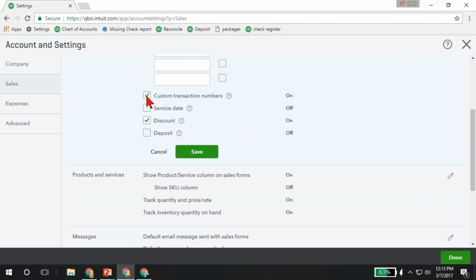Custom transaction numbers. Now, what QuickBooks will do is when you create an invoice, it will automatically create the first invoice number and keep numbering from there on, and you can't edit or change it. If you would like the ability to set the number and change the number and edit it as needed for your transactions, check that box. Otherwise, you can't edit or change those numbers. So usually people want to go ahead and check that box. Then also, this is something that's a little different between QuickBooks Online and QuickBooks Desktop.